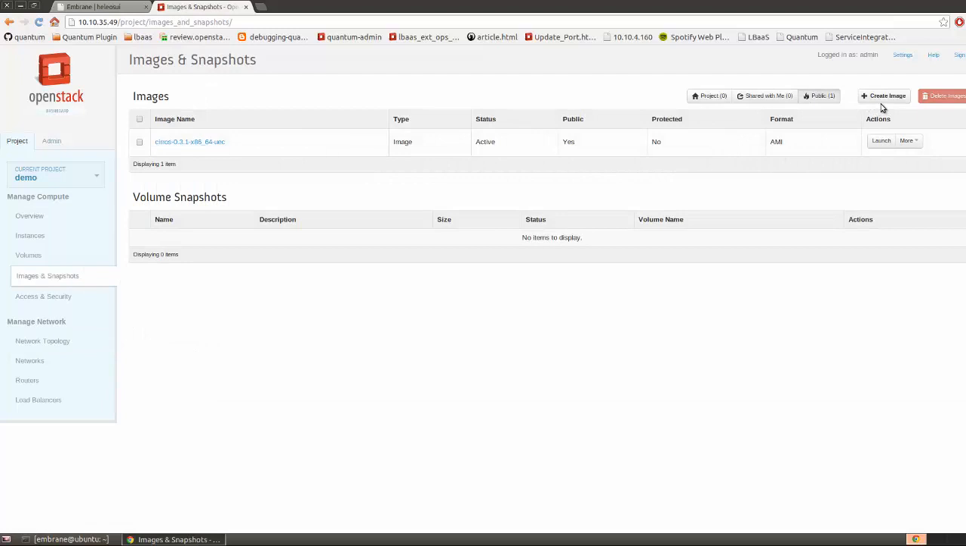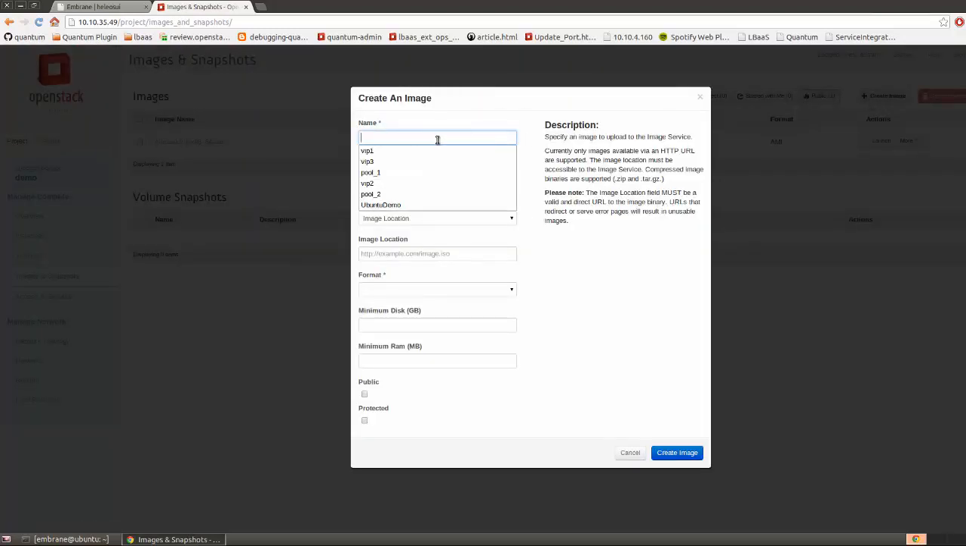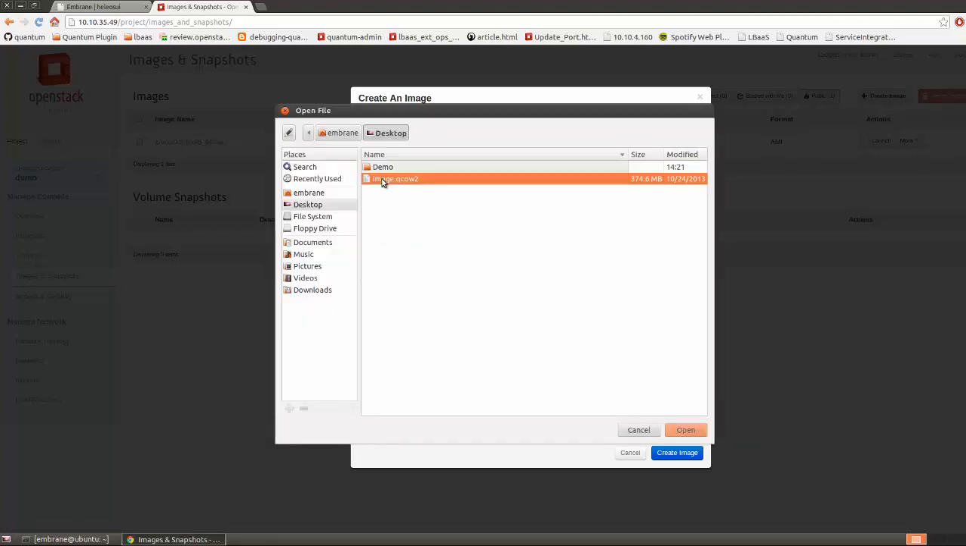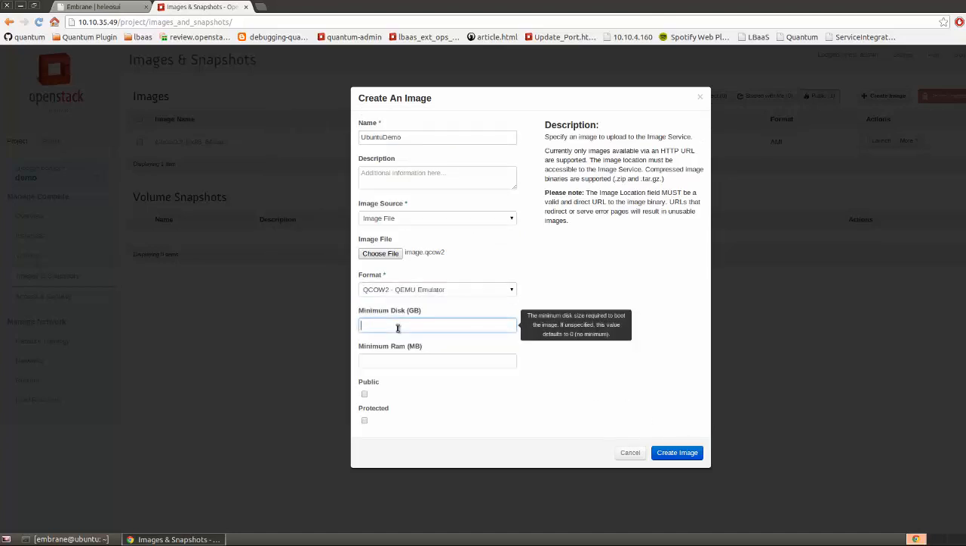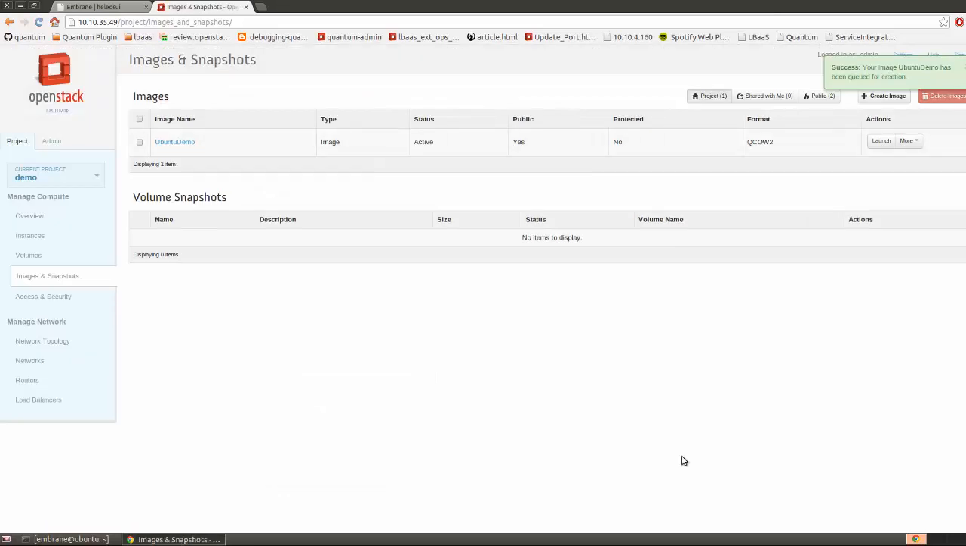interfaces in it. As a next step, we want to create some instances, but first let's upload a new image in order to create those instances. So we're going to add an Ubuntu image in QCOW2 format, and so setting some basic parameters, and upload it. Once it's done, we are finally ready to create some instances and finally be able to test our network connectivity.